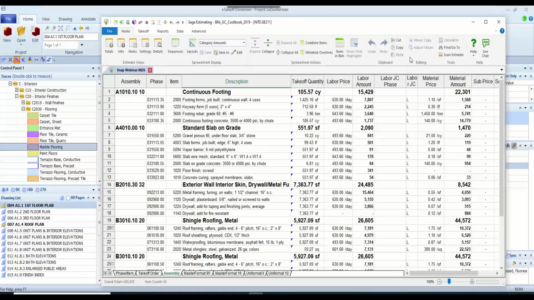I don't know how many people on the line here are currently using Sage, or if they're using Excel. Excel, we can create integration into Excel templates with the eTakeoff. That's not a problem. You don't get all of the attribute functionality, but certainly with Sage estimating, we do.